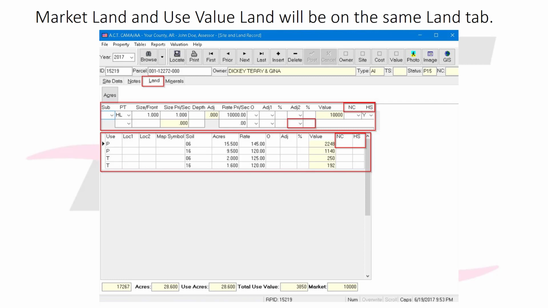So in this one we have 1 acre of house lot and 28.6 acres of use. Looks like we have a total of 28.6, so we may need to go back and adjust one of those use value acres down 1.